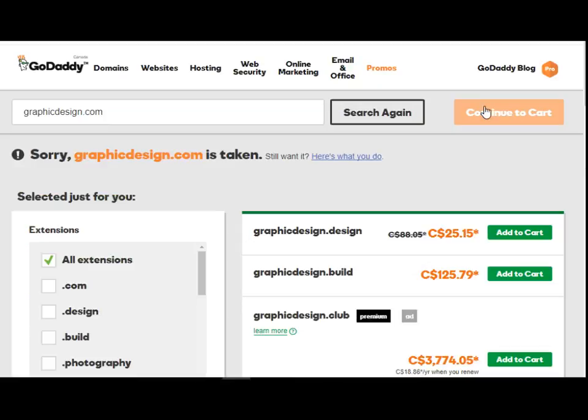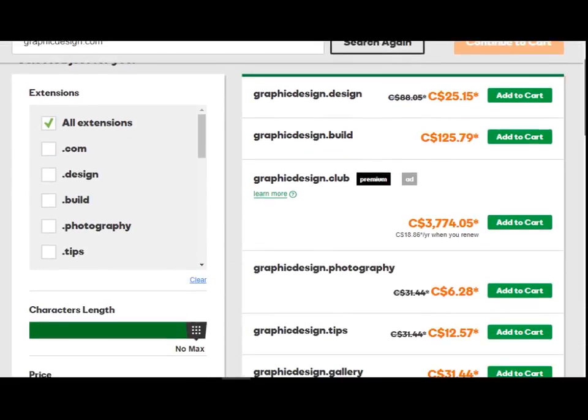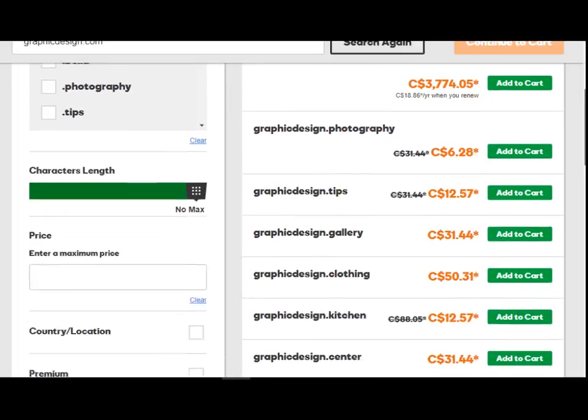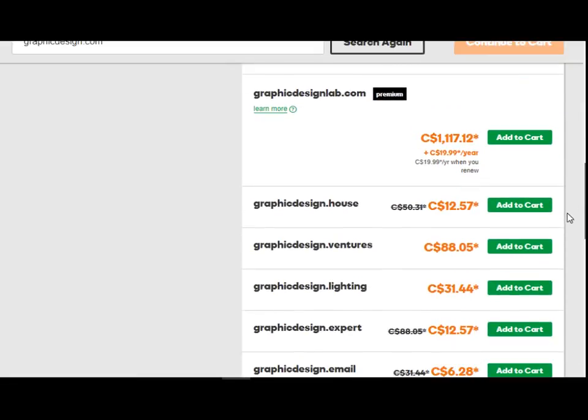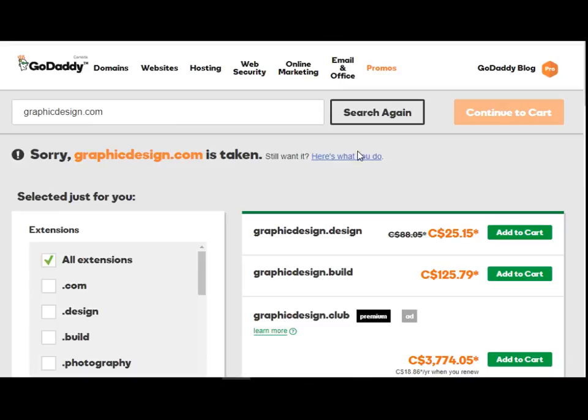and there you go. It says sorry, graphicdesign.com is taken. There are a couple of things you can do. First and foremost, if you scroll down on the left panel, you see there are choices that you can go for, basically by changing the extensions. And also there are some recommendations here which you can take a look at to see if you want to sign up for any of these. There's also a recommendation here. It says still wanted.